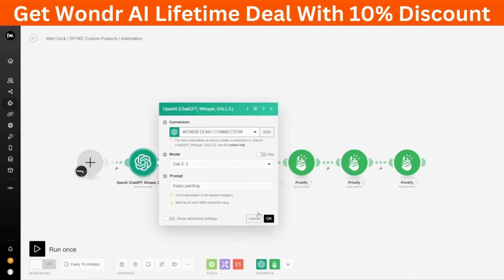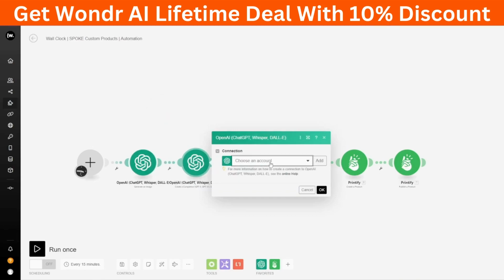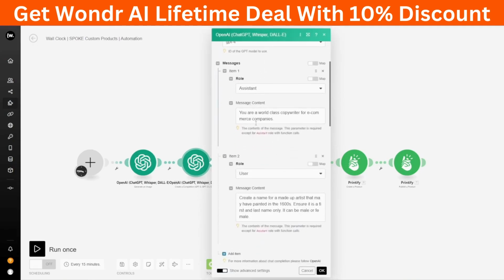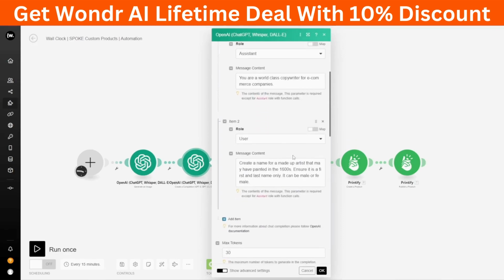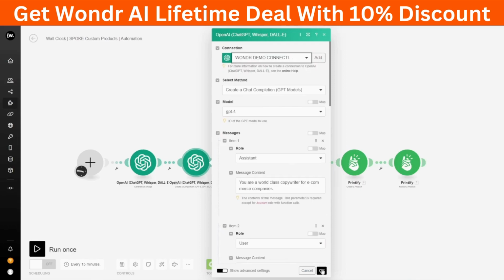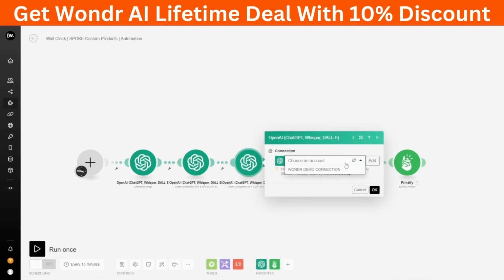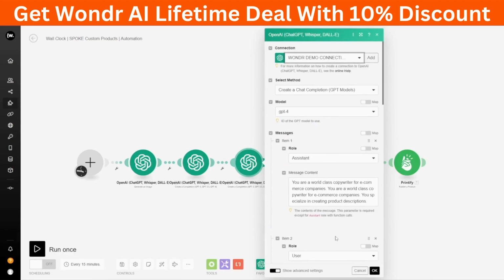Then it's going to pull up our information with our model. You can go ahead and type your prompt in here and click OK. Then click the next module. You won't have to set up an OpenAI API connection again because we already created it, so just select that. Go ahead and type in your title generation prompt. This is good for generating product titles. And click OK. Do the same for the description module. Click the connection. Go ahead and type your prompt. Click OK.